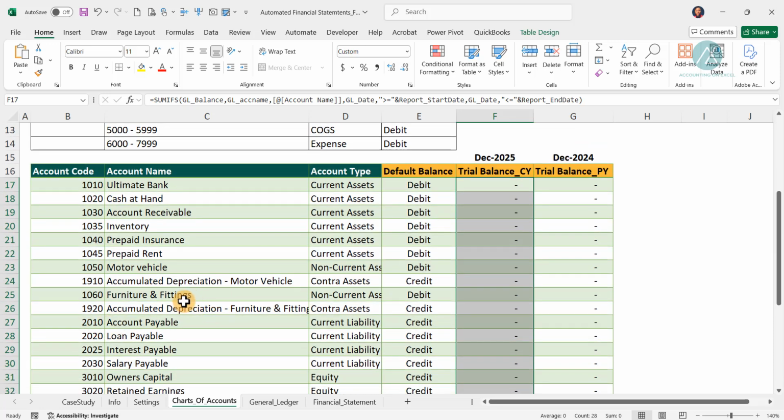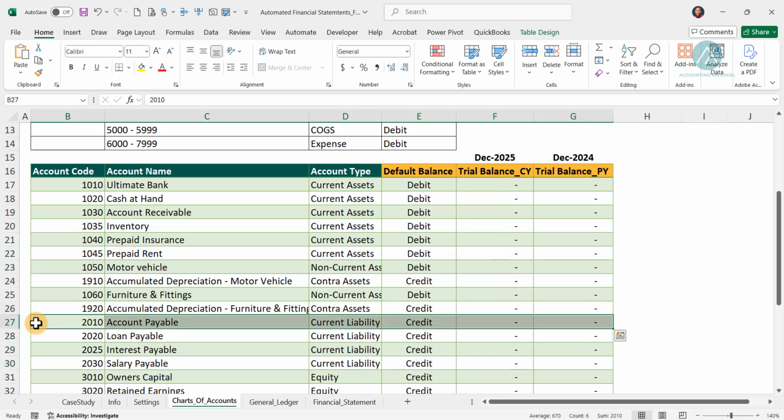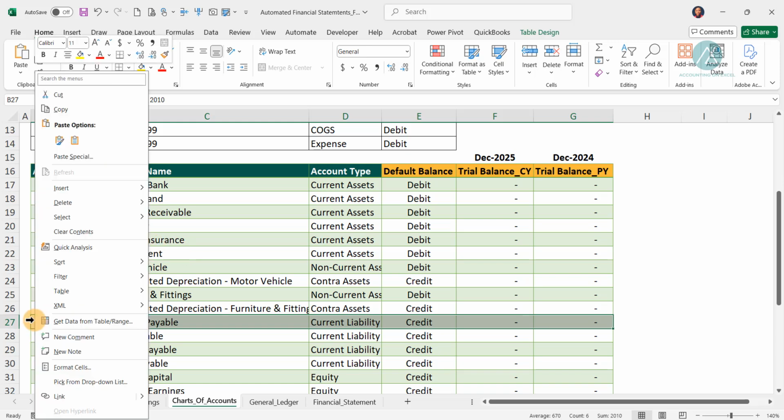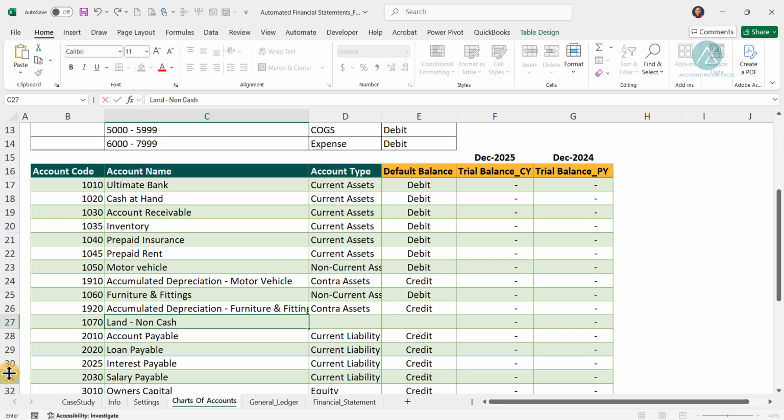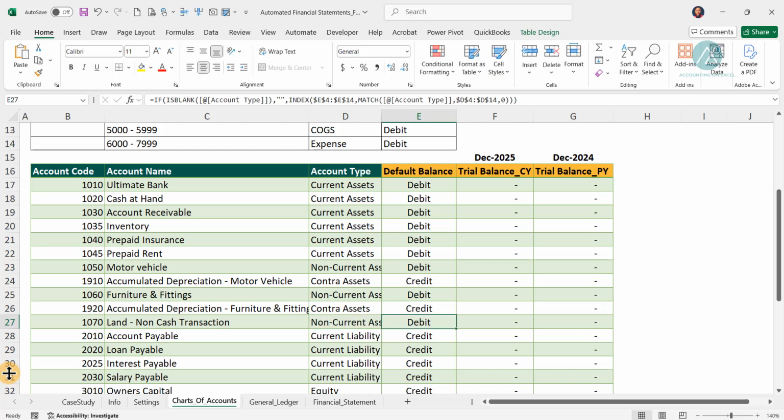Something like that. So we'll look at it and we have our non-current assets here, 1050 and 1060. So we can just insert a new line, just select the row, the table row. Mind you, this is a table. We'll just select the table row and insert a table. Now we have a new table. So I can call the table 1070. Mind you, I'm following the line. So call this land. Then I can just put non-cash transaction, just to separate it. So this is a non-current asset and it has a debit balance.